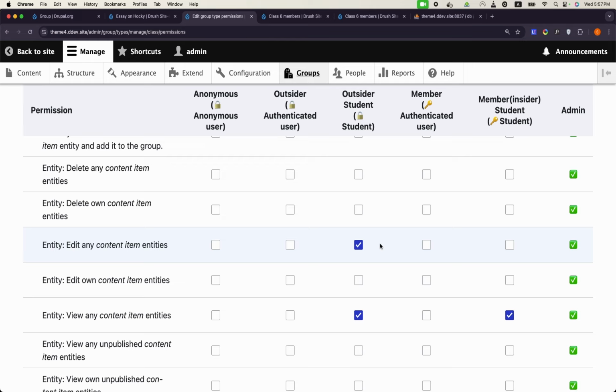So now my question is, if I make him member of the group, right now he is outsider, so he can edit the content. But if he becomes the member, would he be able to edit the content? No, sir. Because as I said, the insider role gets precedence over the outsider role. So no matter what the outsider role permissions are, if the insider role does not have that particular permission, it won't take effect.